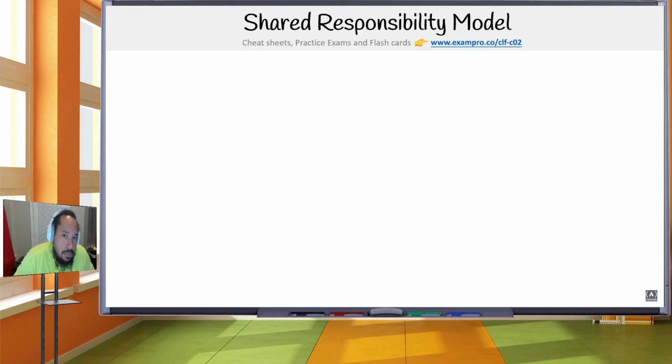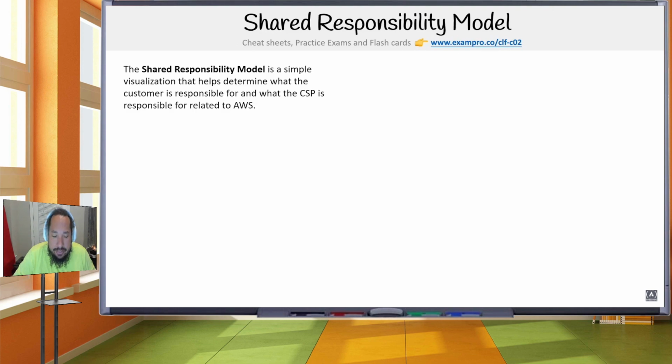All right, so I have one more variant of the shared responsibility model, and this one is actually what is used by Google. So we're going to apply it to AWS and see how it works. Let's redefine the shared responsibility model in a slightly different way so we fully understand it. It is a simple visualization that helps determine what the customer is responsible for and what the CSP is responsible for related to AWS.